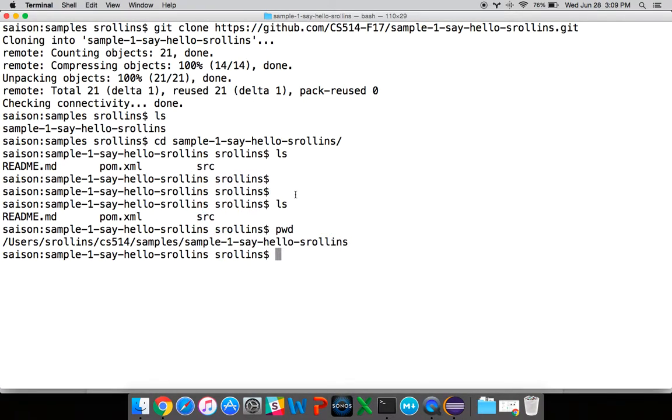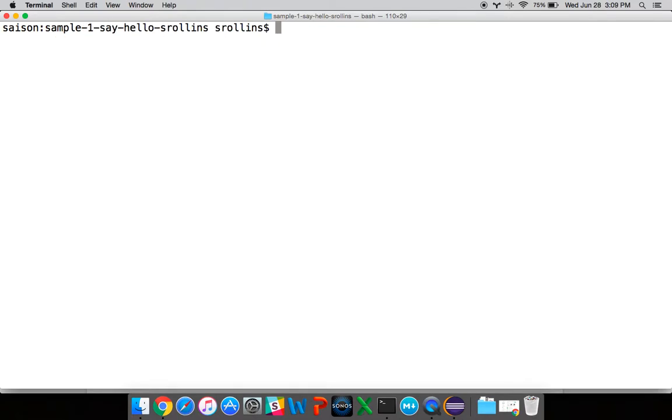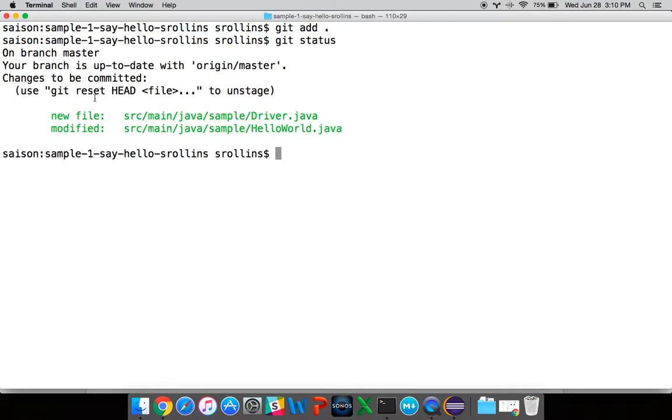So the first thing that we're going to do, and let's make sure we're in the right directory, it looks like we are, we're going to type git add dot. So that should add all of the files that have been changed in this directory. So anything in this top level directory down that has been changed or added should get staged for commit when we say that we want to add dot. Now if we type git status, this is just to check on things, we can see that it says, hey, you had a new file driver.java and that you modified the file hello world.java. So that's exactly what we want to see because those were the 2 changes that we made.